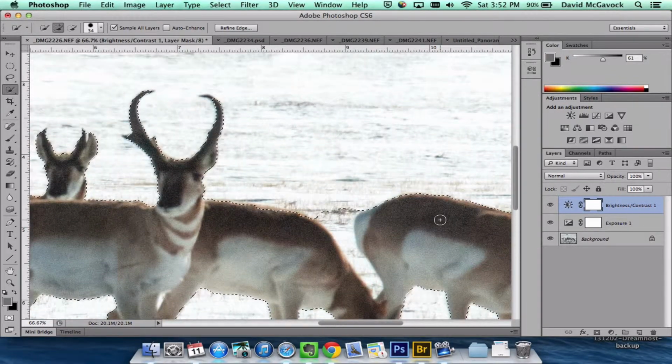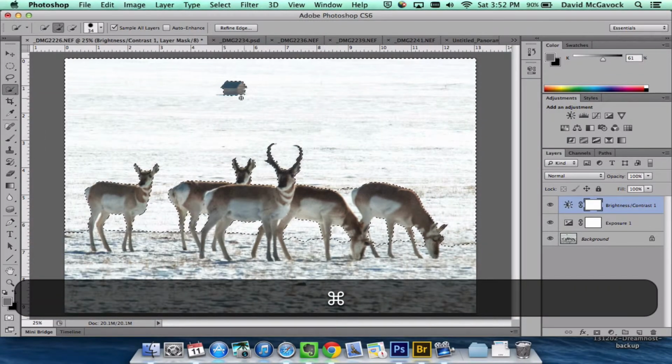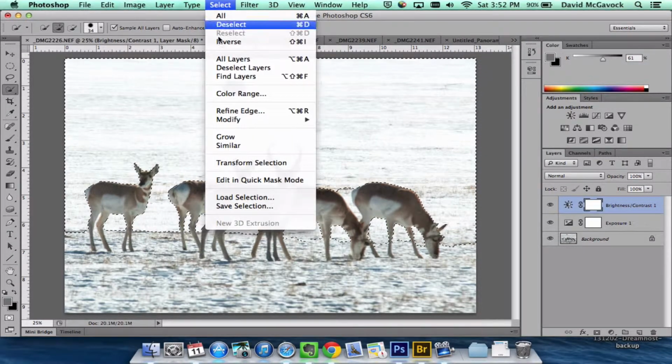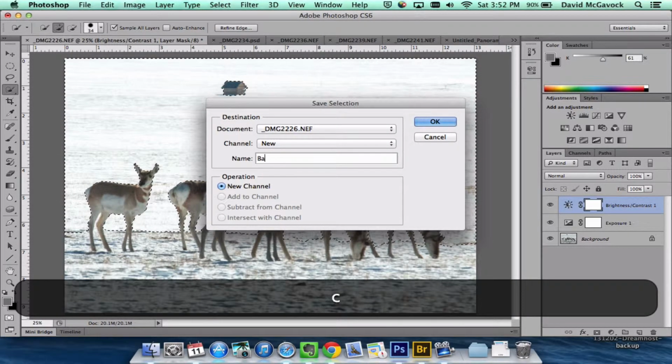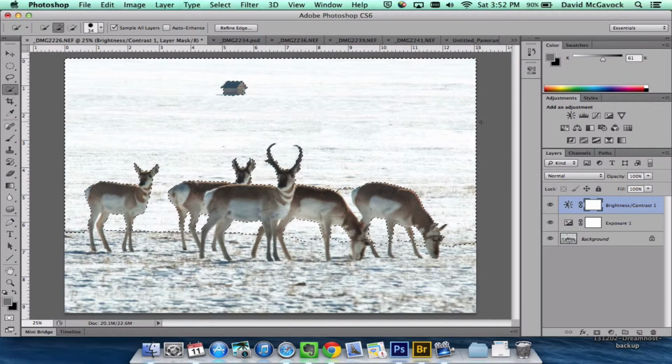So I'm going to zoom back out now that I think that I've got everything right. You can see the house is deselected there. So now I'm going to save this selection so that I can come back to it and use it whenever I need it. Those are just the letters of me typing in background snow for the name. So now that I've named it, I'm going to choose one of these adjustment layers here.